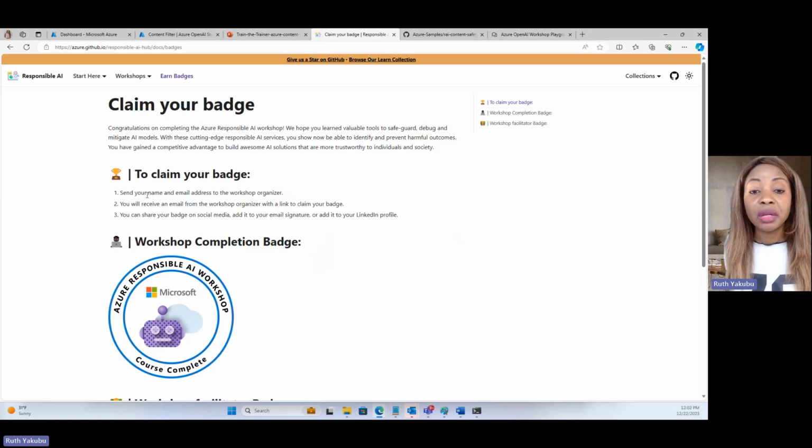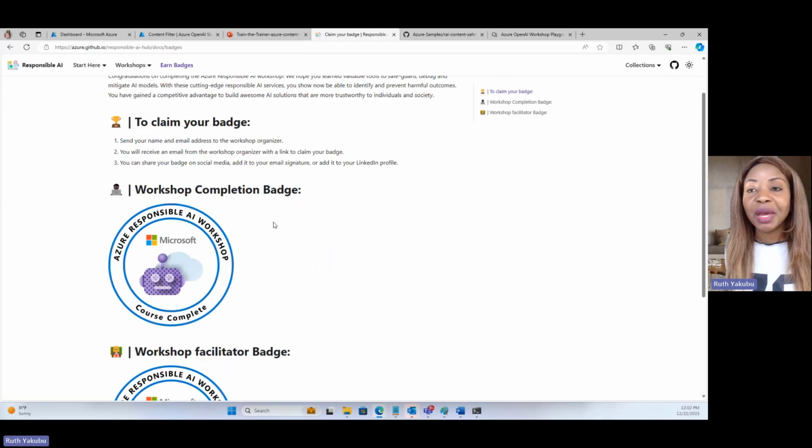The very first thing you need to do to earn your badge is to send your name and email to the workshop organizer, and after you do that, your email would be sent for you to receive a badge that looks like this. So you're gonna receive an email with your digital link to claim your badge. The good thing about these badges is something that you'll be able to share on social media.